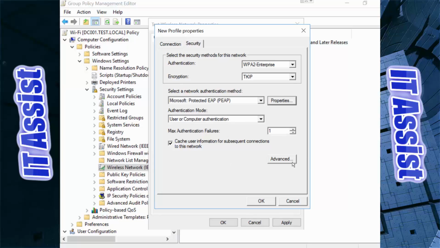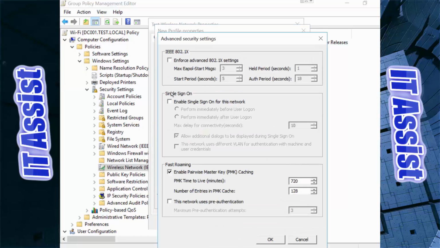And here's why. When we click advanced, we have an option called single sign-on. So if I check this, if it's a domain computer, it'll already look for the wireless access point. It'll connect. And then any user, even if they have never logged into the laptop before, can go ahead and log in. So that's why I like to add the computer to the authentication group also. For now, I'm just gonna uncheck that. We don't really need that in our situation.